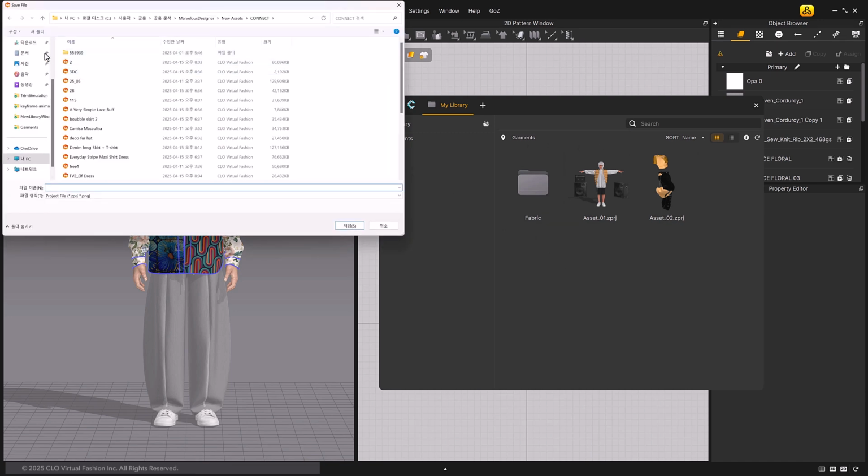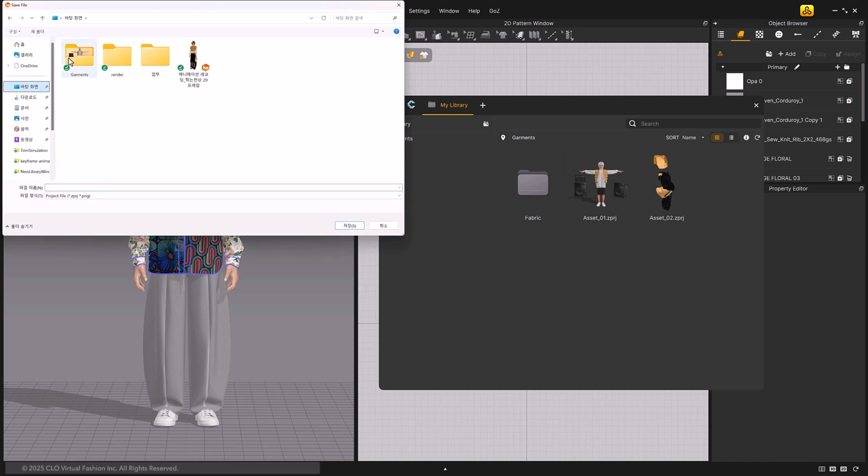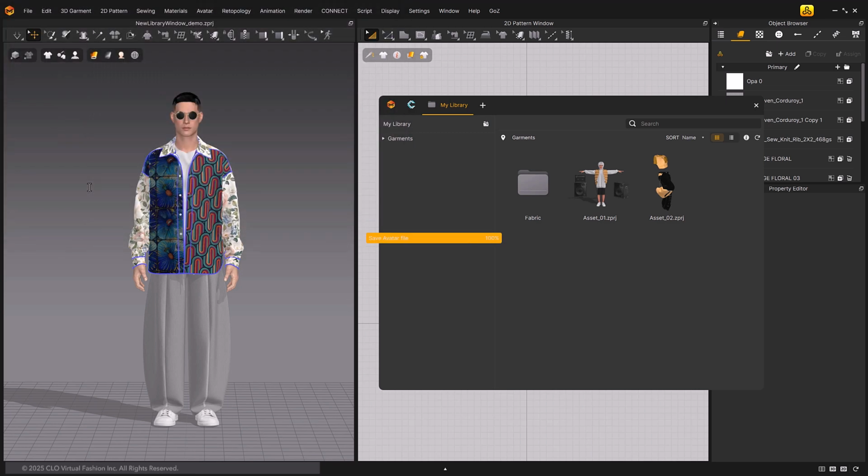Let's save the current project file and save it to the Custom Asset folder. And I will hit the refresh icon to see the saved project file. You could also add in other assets all you want.